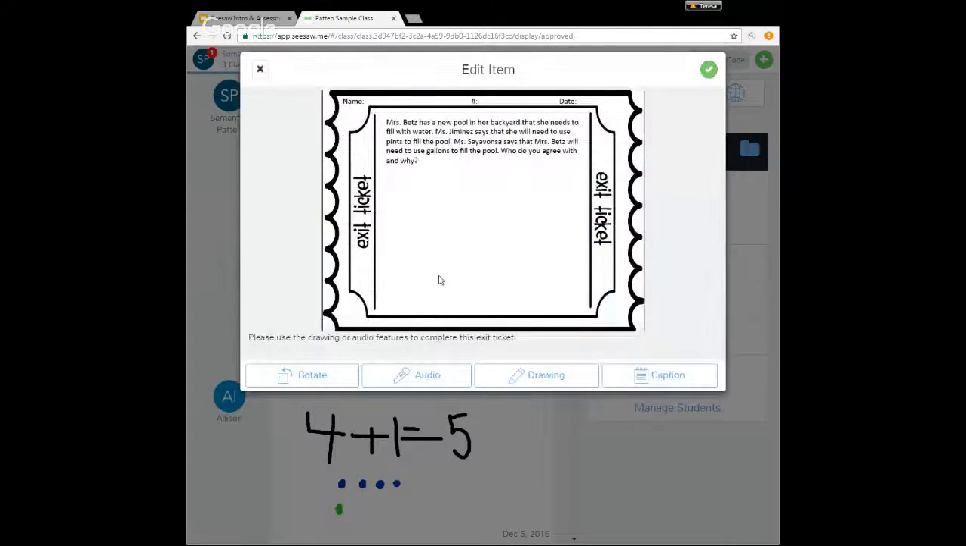From here, I'm going to actually answer the question. So it says, Mrs. Savangsa has a new pool in her backyard that she needs to fill with water. Ms. Jimenez says that she will need to use pints to fill the pool. Ms. Savangsa says that Ms. Betts will need to use gallons to fill the pool. Who do you agree with and why?